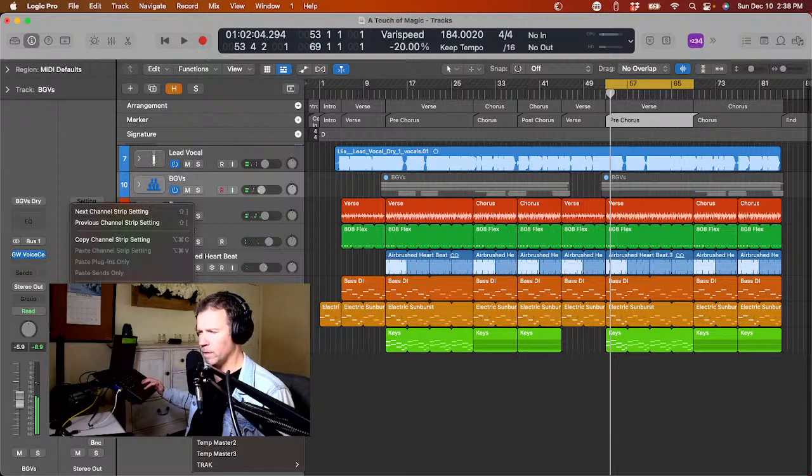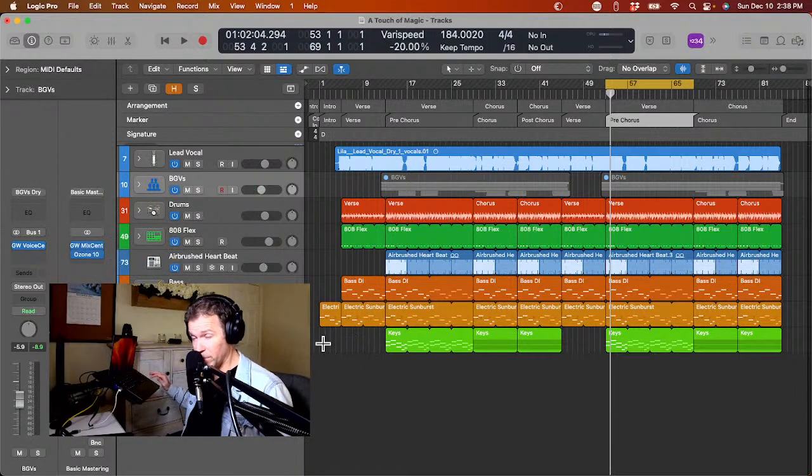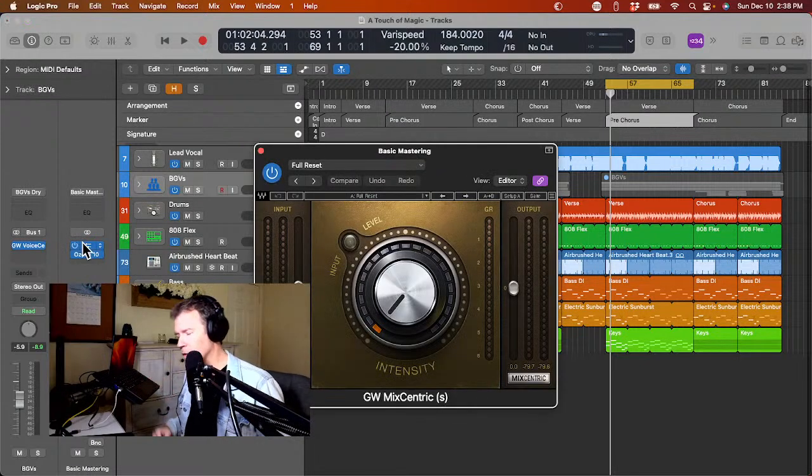Okay, so now let's put on my mastering preset, which is basically 2 plugins. It's Ozone 10 Standard and Waves Greg Wells Mix-Centric. So we'll start with the Mix-Centric.